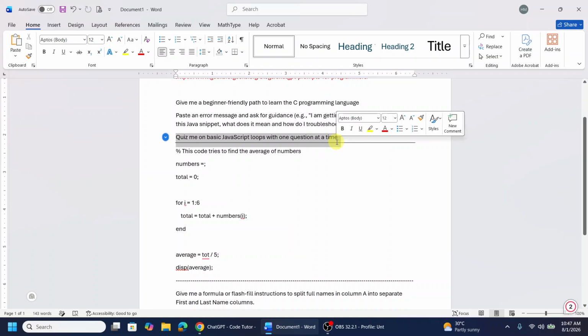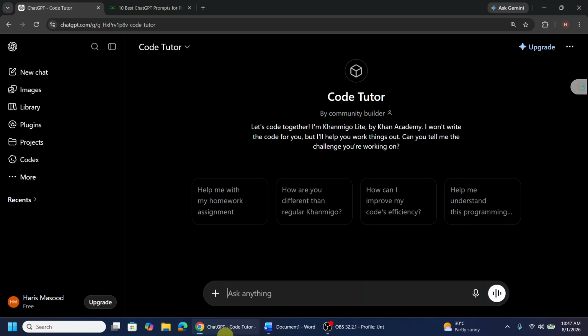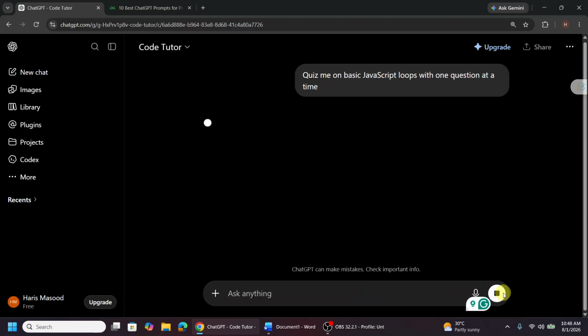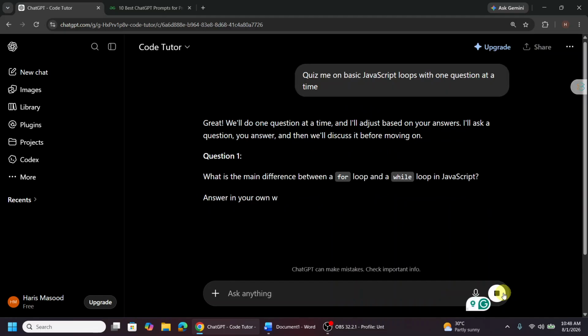So for example, this is something very interesting. I have copied this one, and what is this? Quiz me on basic JavaScript loops with one question at a time. So again, if you are not good at simply traversing through the instructions or learning through the instructions, then it has started asking you questions on JavaScript loops.